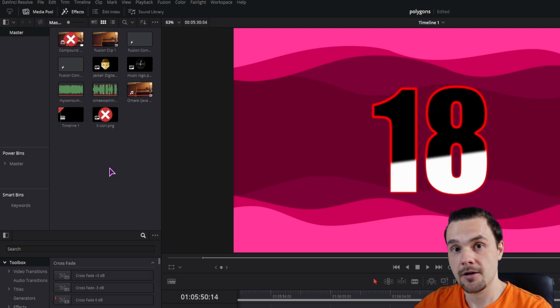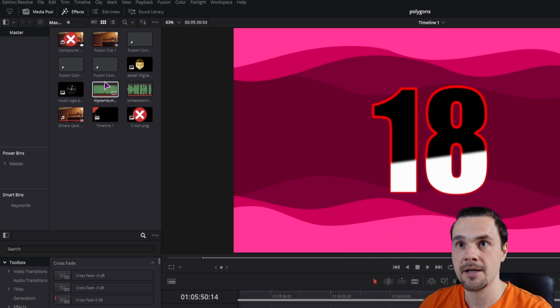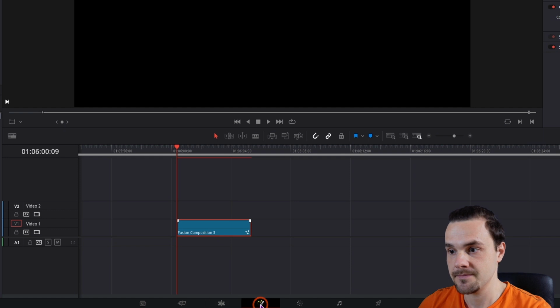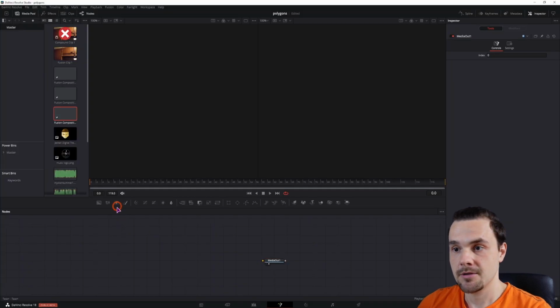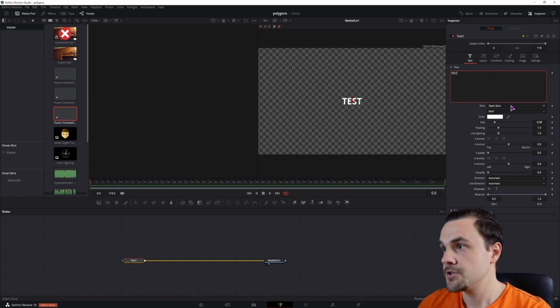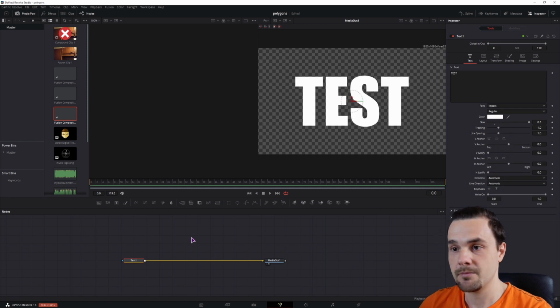To make this effect, I'll be doing it in the Fusion page and I need the Fusion composition. So right click, make a new Fusion composition, put it onto the timeline and go into the Fusion page. We need a text node so we can display something. Connect it, type something in, change the font. I'll set it to Impact because it's a big font. And I'll change the size to maximum.